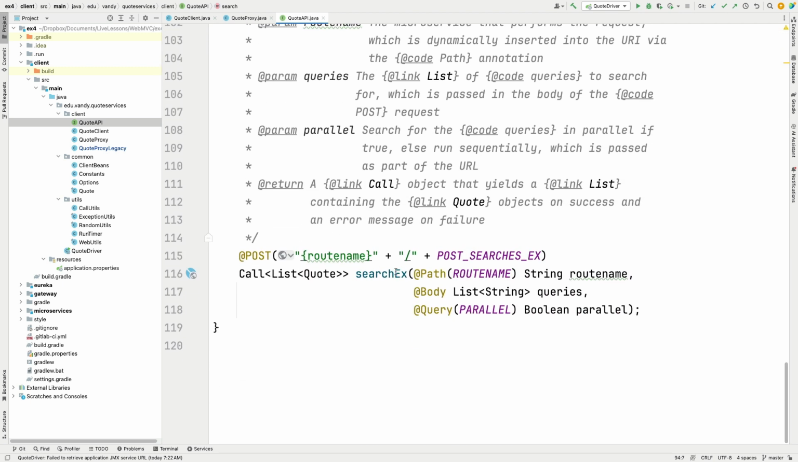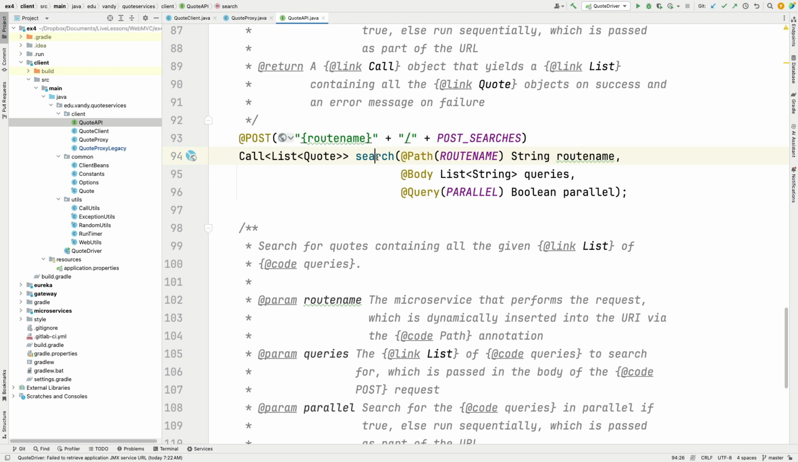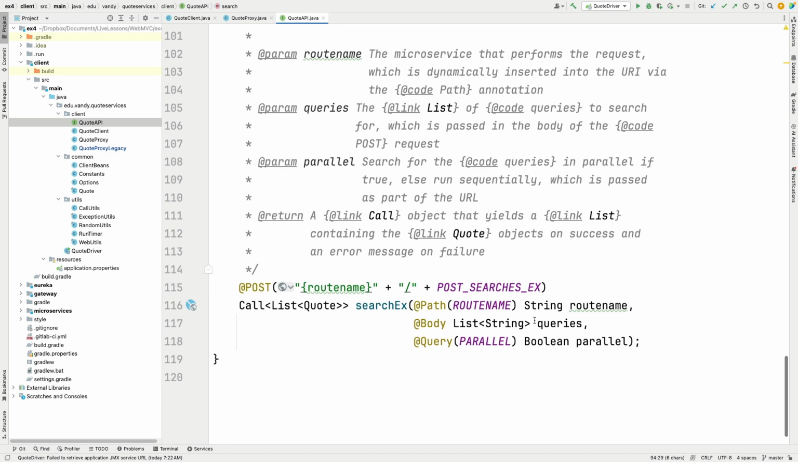And then the final piece of the puzzle here is the one that's going to search for everything. It's the and versus the or. In this case, we give it the list of queries that we want to match in the body. The path goes first. We have a query param to indicate whether this gets run in parallel or not, which we ignore because we're letting the underlying JPA do the work. We don't really care how it does it. And then finally, we have the return of the Call to a list of quotes. So that's what the QuoteAPI looks like.